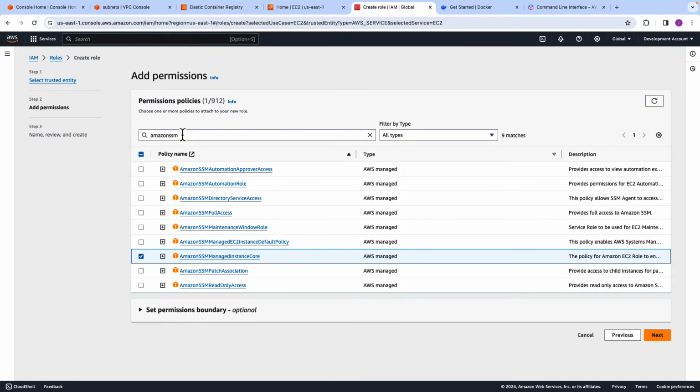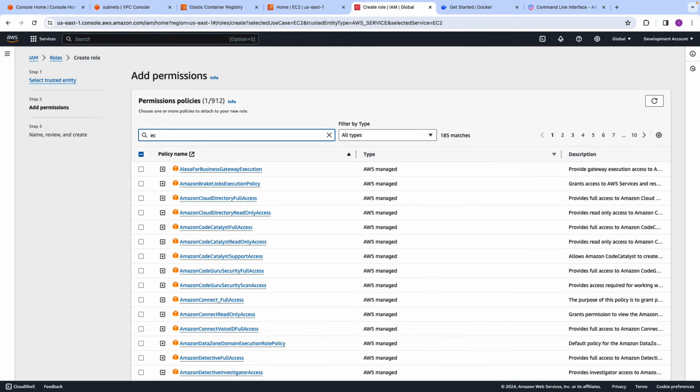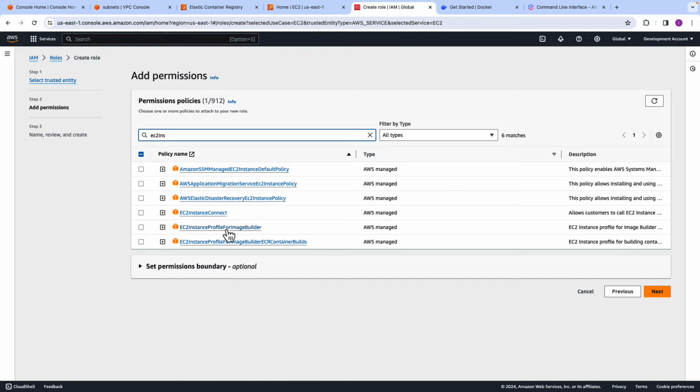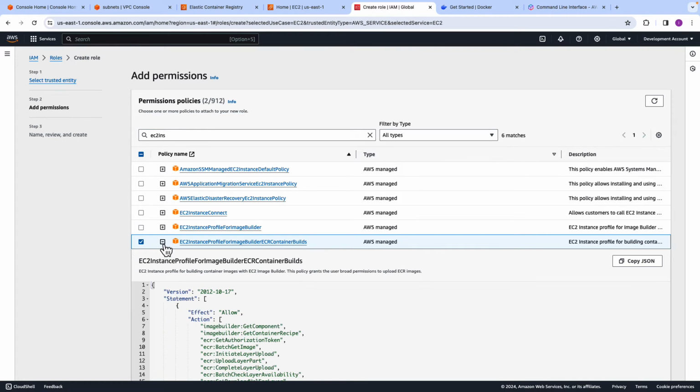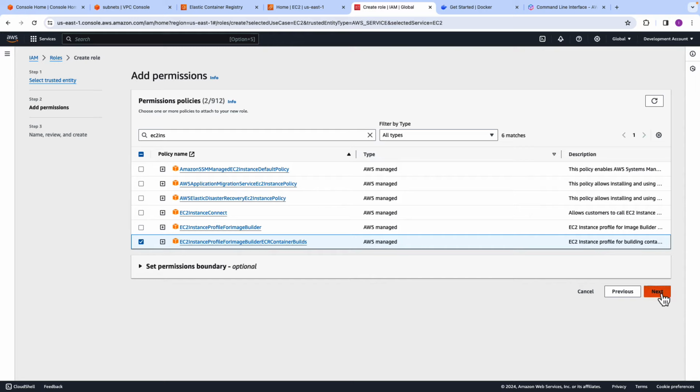And then the other policy that I want to attach to this role is EC2 instance profile for image builder ECR container builds. Okay, and this particular policy allows you to basically upload ECR images. So the Docker server, the server that's going to be our Docker build server, once we build the Docker image, if it's got this policy, we can upload that image into ECR. So that's the other one that I want to attach as part of this role. And so I'm going to click next.